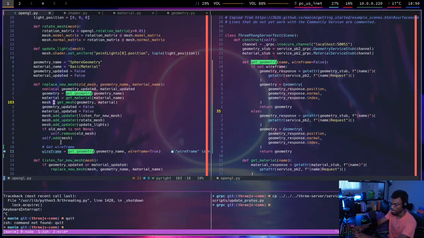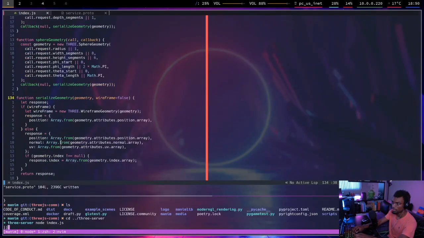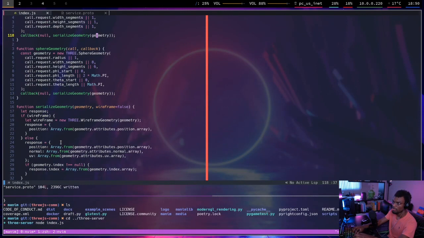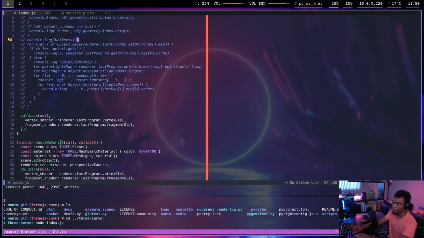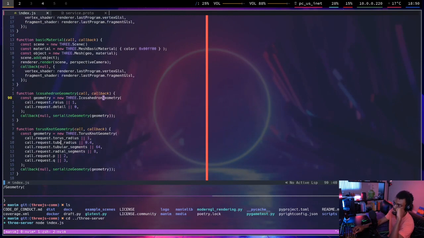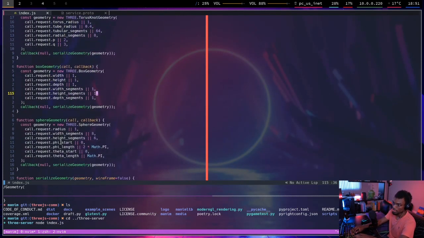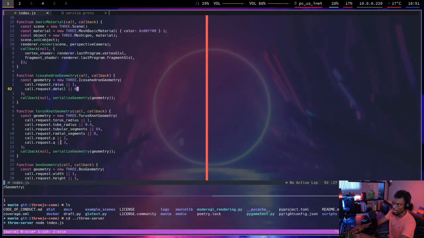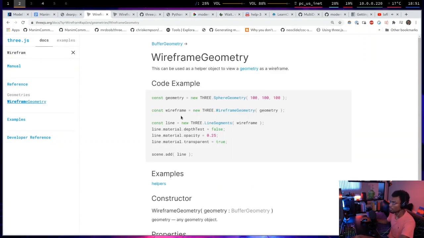So now I should be able to pass that Boolean. Here, in this request, I can pass wireframe equals true, then get back whatever I get back. And here, for each of these geometry callbacks, I'm going to have to check if it's for the wireframe or not. So torus knot geometry, box geometry, sphere geometry. I should just create a new wireframe geometry over it.